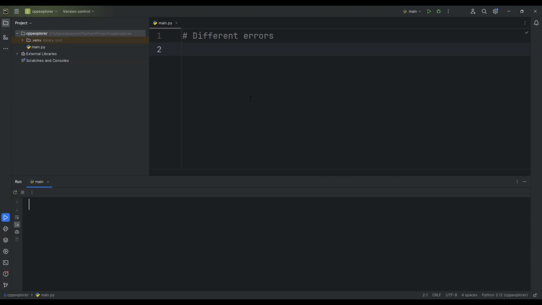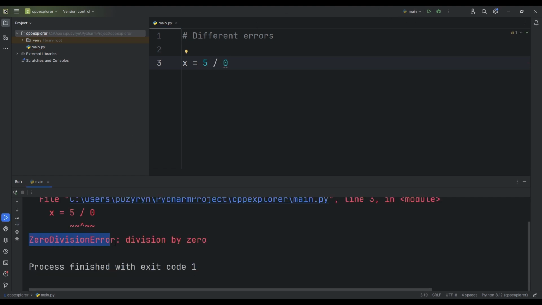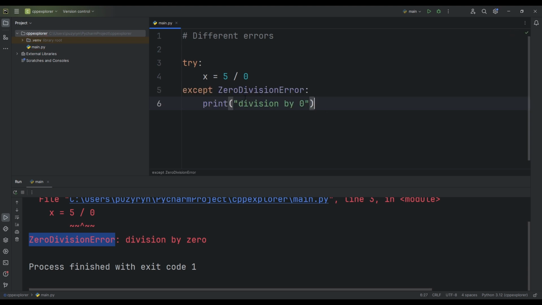When working with the except clause, you can handle various errors. Let's say I want to create another error, where I attempt to divide the number 5 by 0. If I try to do that, I will indeed encounter an error called zero division error. You can easily handle it too. To do this, you again write the keyword try, inside of which you write the expression itself. Then you write except and the specific error you want to handle. Here, you can display any message to the user, such as division by 0.